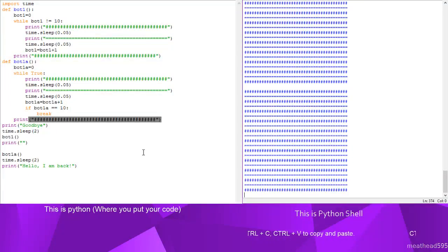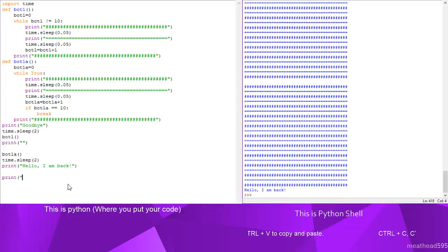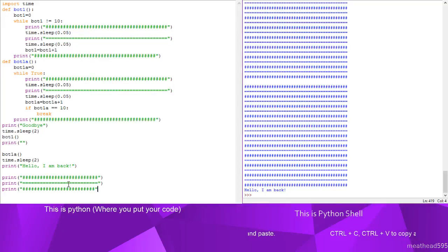So if we did want to do this, we'd have to do print hashtag, and then print equals, and then print hashtag, then print equals. We forgot to do an opening bracket, but you get the idea. So we'd have to do that, so it takes a lot less space, and it's very customizable.